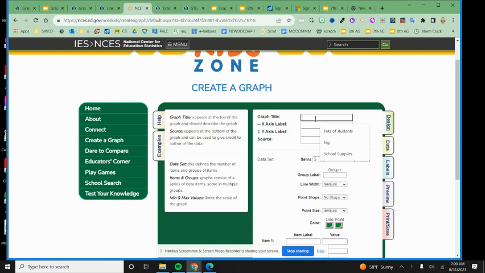Graph title. I'm going to do temperature effect on cricket chirps. Let's see, how does the temperature affect how many cricket chirps? My x-axis is going to be the temperatures that I'm changing, and my y label is going to be number of chirps. Okay, no source, just like before.